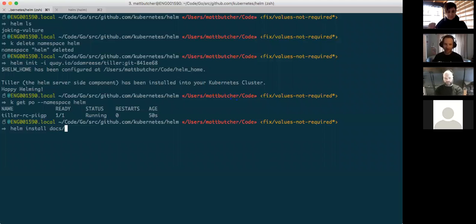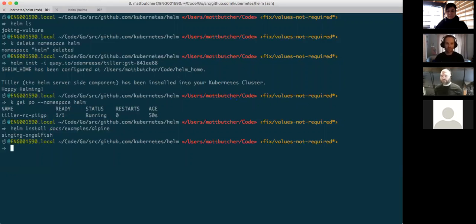So I've got a local Alpine chart here. Helm can install out of two different places. We'll get to the second one, the repository-oriented stuff, a little bit later in this demo. But for developers, it's really useful to be able to say, hey, I'm working in this directory. Can you install a chart here? And that's what I'm doing here. So if I run a helm install here, it's going to look in my docs examples Alpine directory. It's just a little simple chart that installs an Alpine Linux pod that's like sleeping for 9,000 seconds or something like that.